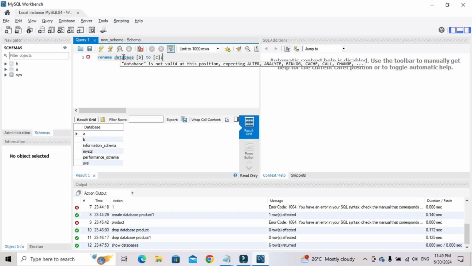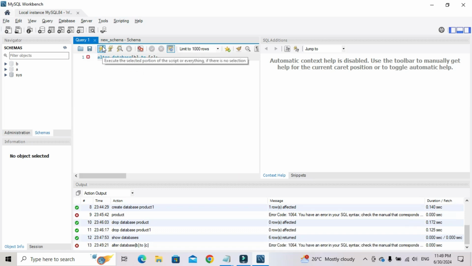It's showing that we shouldn't use rename, better to go for alter. I try to go for alter. What happens? SQL query. So there is a mistake here. I don't know what mistake I have typed here.